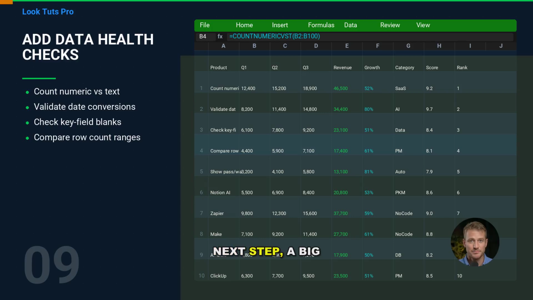Next step. A big part of preventing broken reports is designing checks that catch type drift immediately. Quiet failures are the worst because they look correct until someone makes a decision based on bad totals. Add lightweight validation that runs every refresh. For example, count how many rows have numeric values in a numeric column. Count how many date values are valid dates. Check for unexpected blanks in key fields. You can also compare row counts and distinct counts against expected ranges.